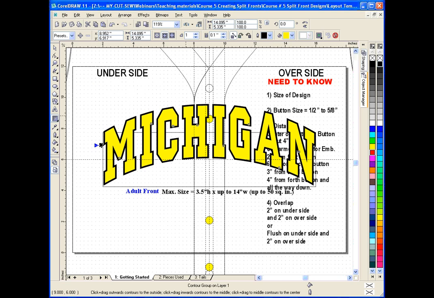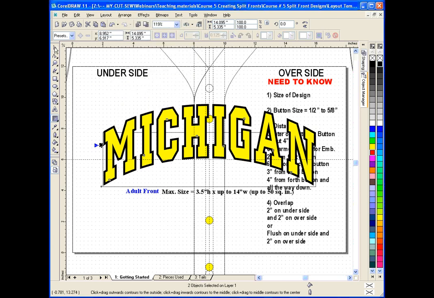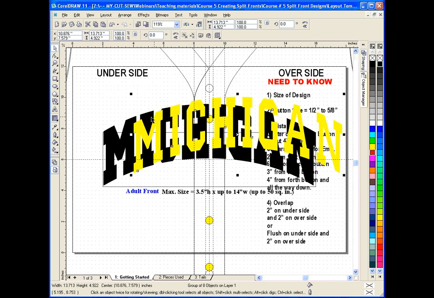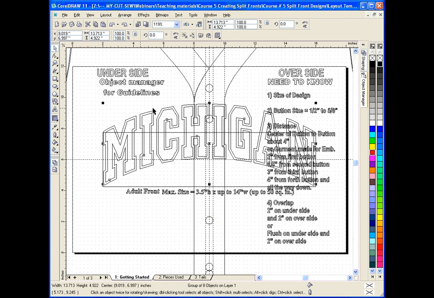Now, if I don't like the thickness that I see, I might want to make it a little bit thicker. So I will change this to 0.125, press the Enter key, and it'll make it a little bit thicker for me. Once I'm happy with my adjustments, I go to Arrange, Break Contour Group Apart, and now I have 2 pieces that I can cut with any cutter. Let's take a look at this in wireframe. You'll see I've got a foreground and a background that I can cut.